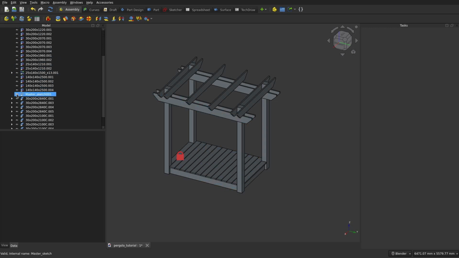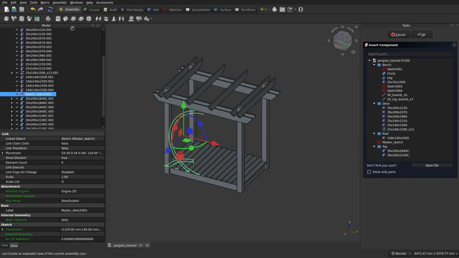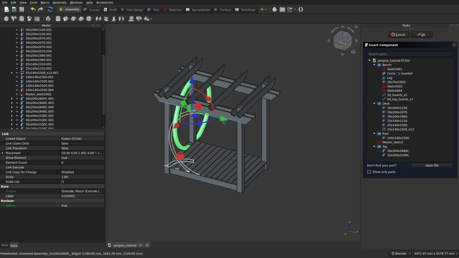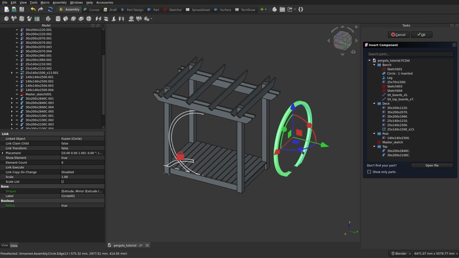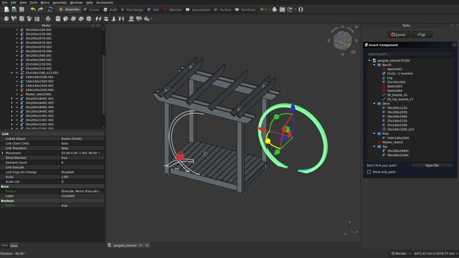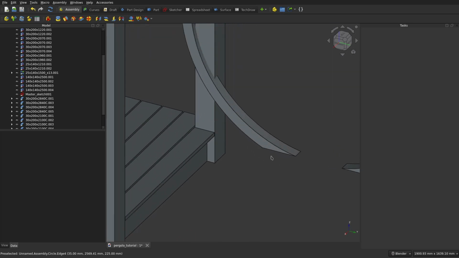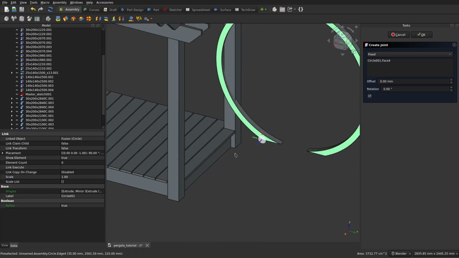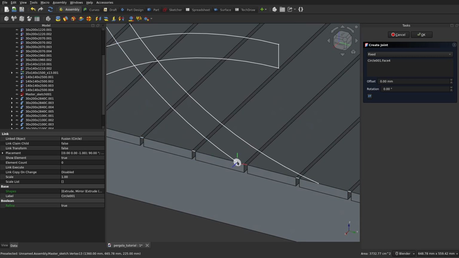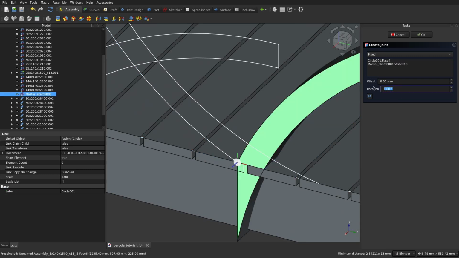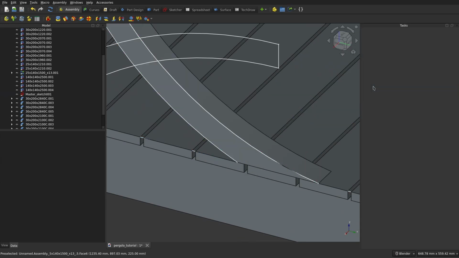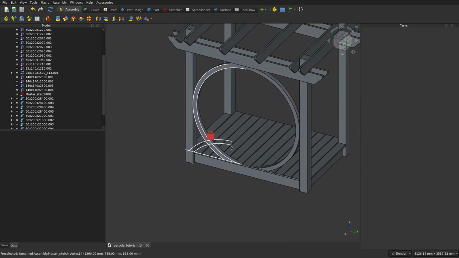Make the master sketch visible and import the circle. With the joint tool, select the bottom left point of the circle with the blue line aligned in the X direction and the corresponding point of the sketch with the blue line aligned in the X direction. Make a rotation of 90.